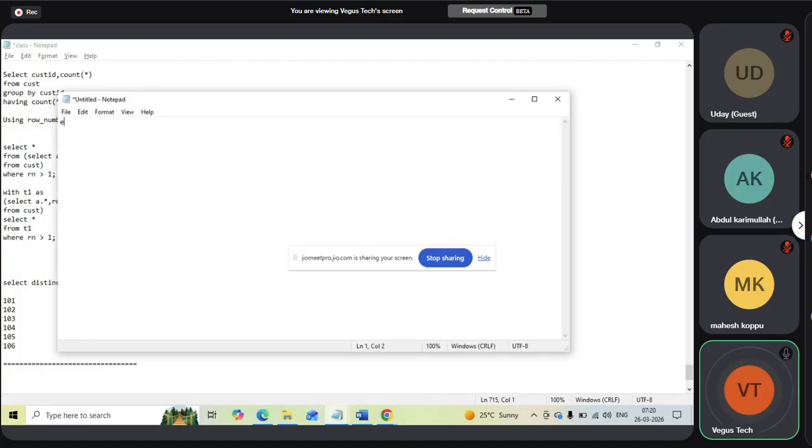Let us take employee ID, employee name, department. Okay. Employee ID 101, P1, department 10, salary 1000.